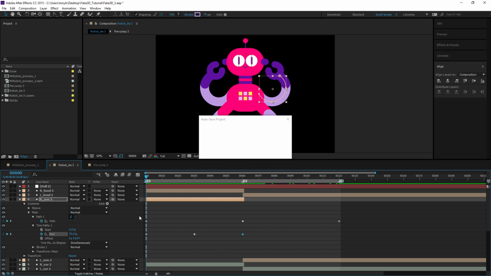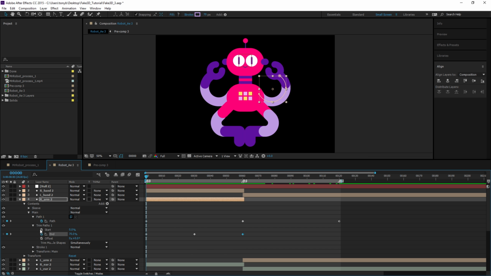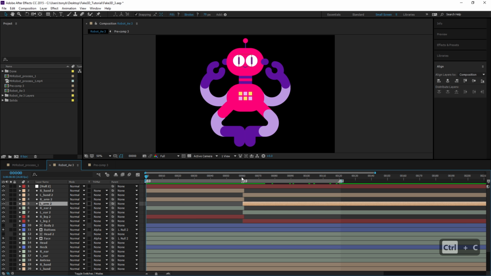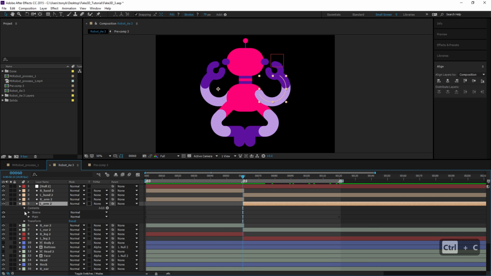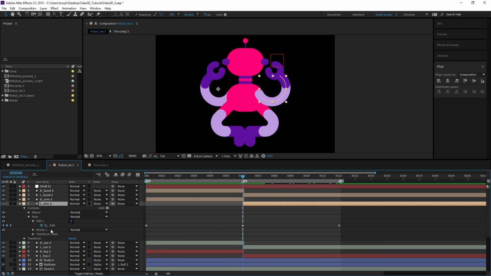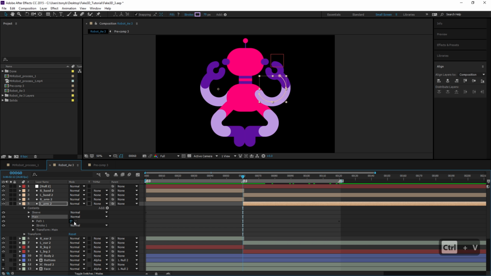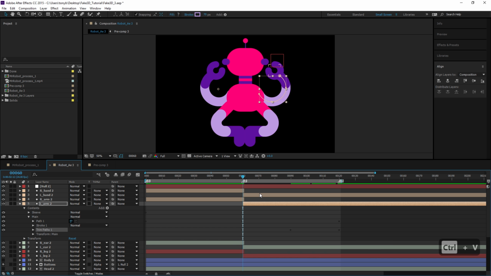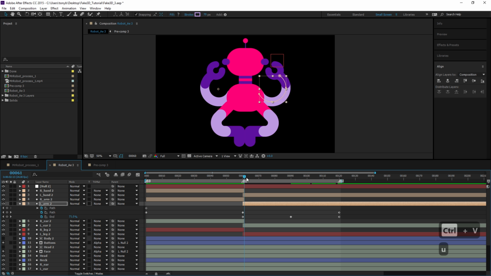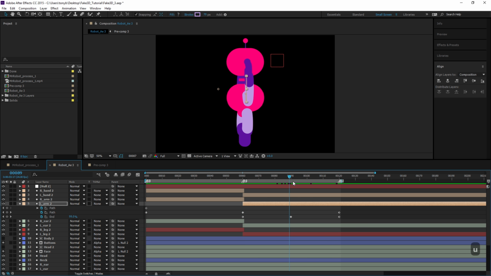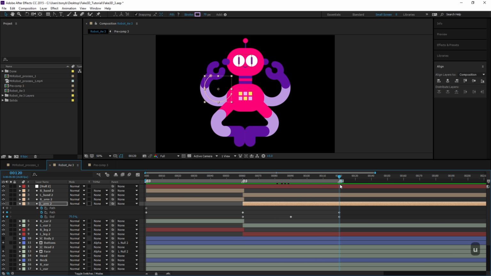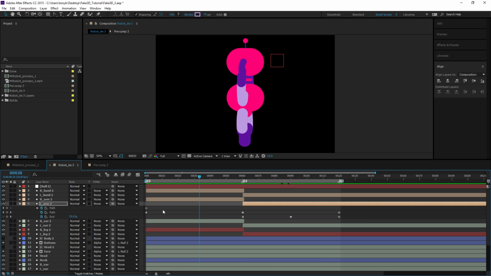So okay, let's copy the trim paths, go to the left arm, and from the middle point let's paste the trim paths. Let's see. That's great. The arms are fixed.